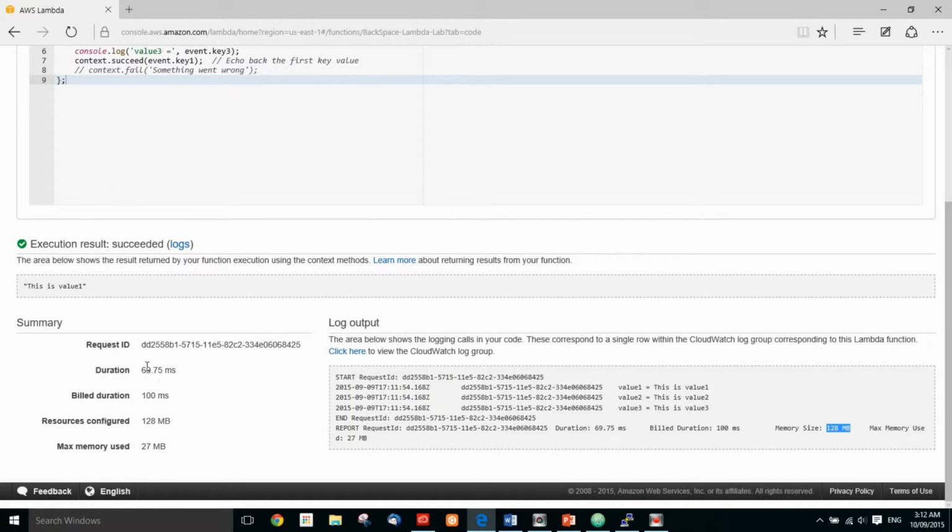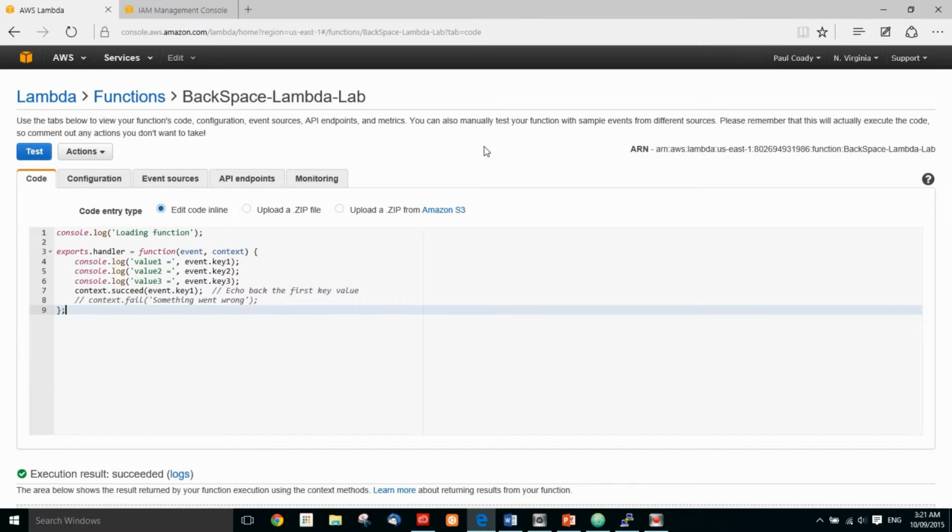As you can see there, the duration of our Lambda function was 69.75 milliseconds, and we're going to get billed for 100 milliseconds. So this is really, really good, really cost effective for us. We're only paying down to a few milliseconds or so for our service. So this is not too useful as a function. You can't do everything from the console. It kind of defeats the purpose.